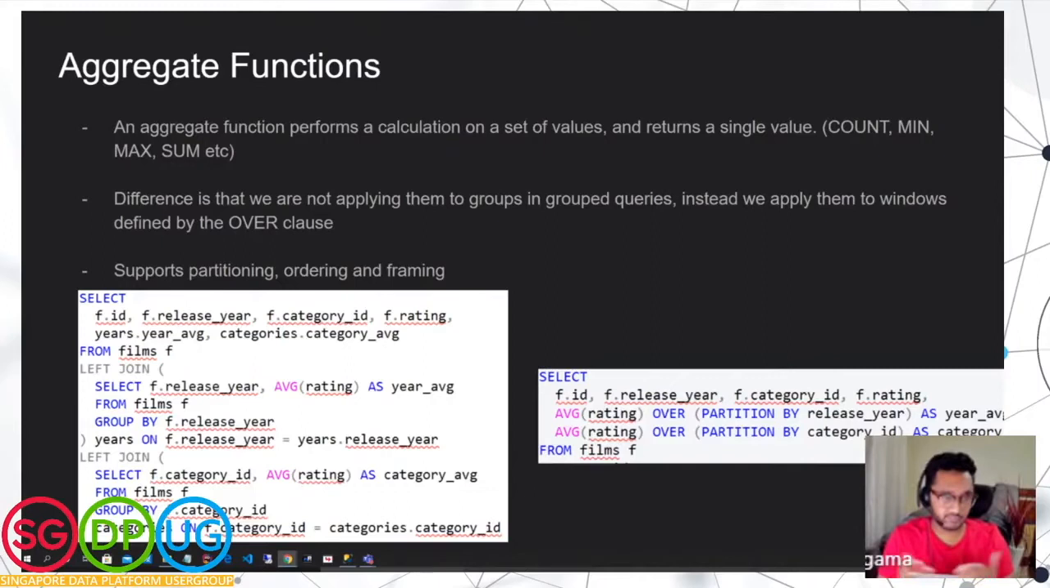So aggregate functions, I'm sure you guys have used them plenty. These two examples I have here, these two queries, on the left-hand side I have the aggregate function average used within subqueries, and I have the same aggregate function used within a window function. Both these queries give the exact same result set. Let me show it to you guys.